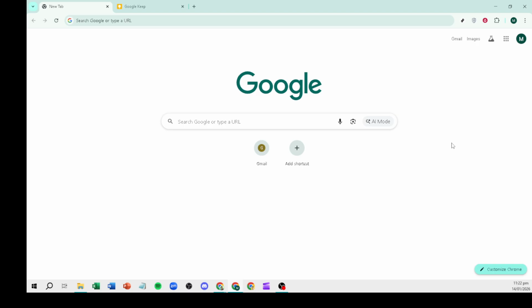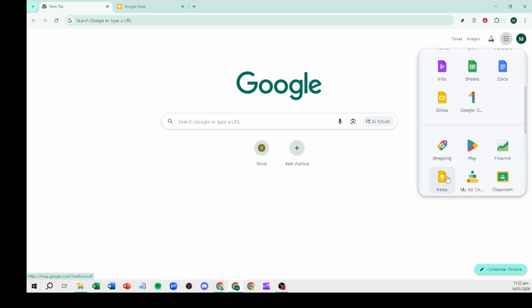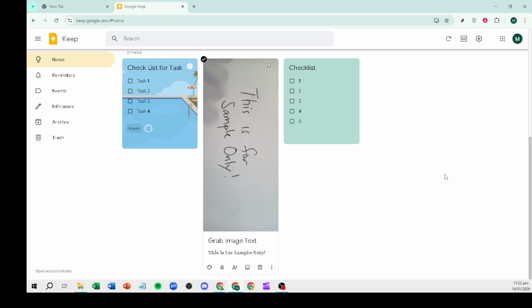Start by opening your preferred modern browser. Chrome and Microsoft Edge work best for this. Then head to keep.google.com. If you're not already signed in, the page may prompt you to log into your Google account so your notes can sync. Once the site loads, look to the far right side of the address bar.